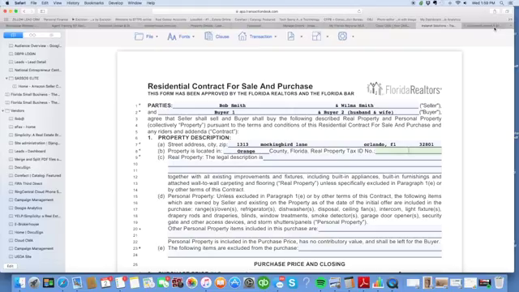Seminole County Property Appraiser, Osceola County Property Appraiser, Lake County Property Appraiser, Volusia County Property Appraiser, Polk County Property Appraiser. All the sites look a little different, but you'll always go to record search and you'll always type in the address. That'll let you know who actually owns the property and what their correct name is.